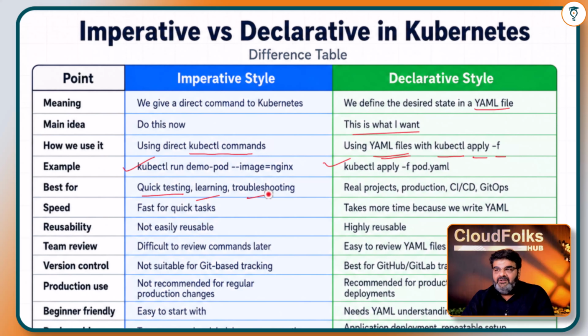Learning and troubleshooting. But you know, imperative style we are not using in the real world. In the real world, we are always using declarative style. Why? Because we can use it in production, we can use it with a CI/CD pipeline, we can use it with GitOps. So for automation, declarative style is very good.